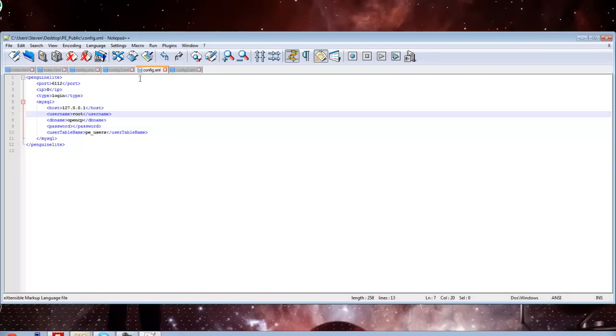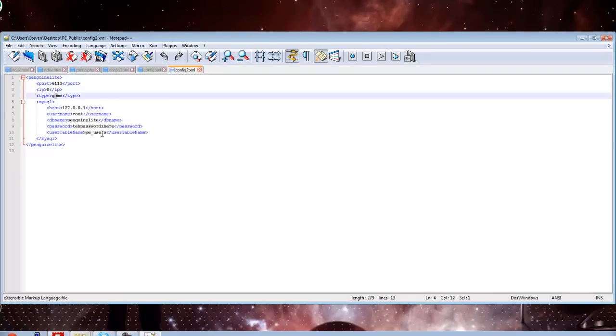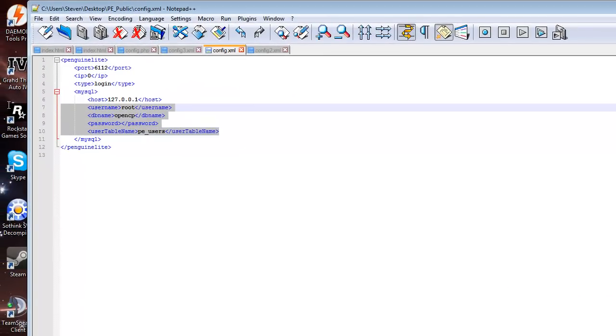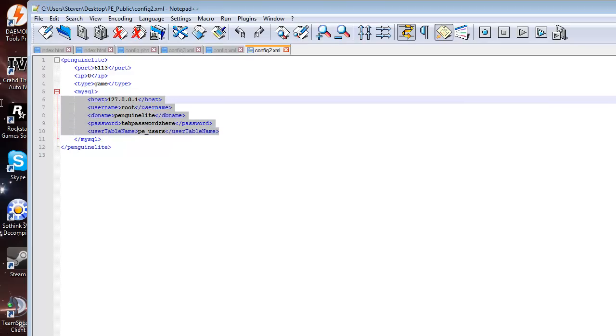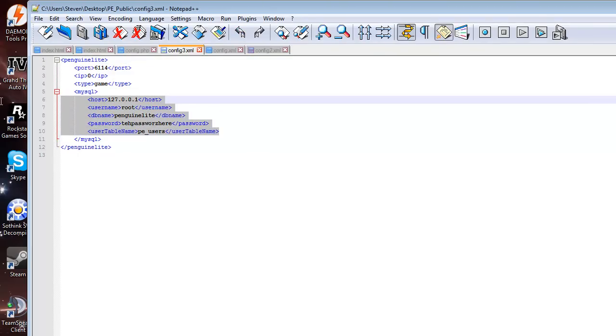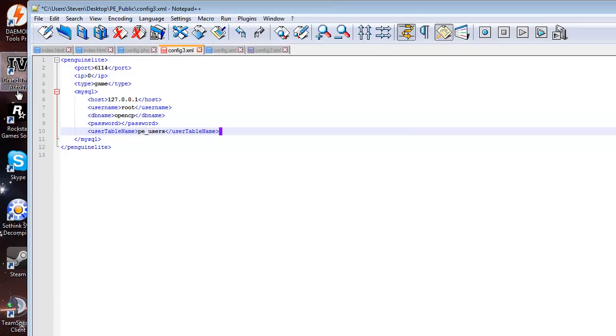Okay. Moving on to config 2. Basically, it's the exact same thing, but this has changed and that has changed. All this stays the same. So what I'm going to do is copy this right here, select it on this one and paste. Also, this one, config3.xml, and paste.